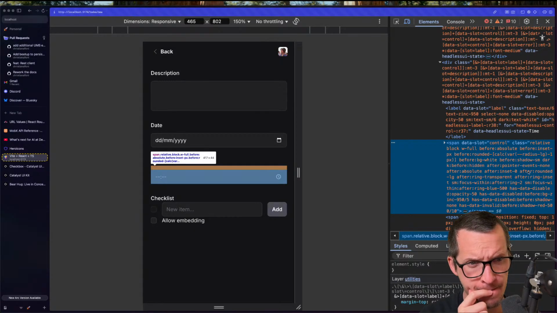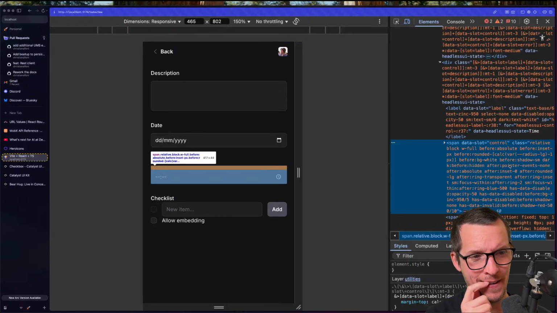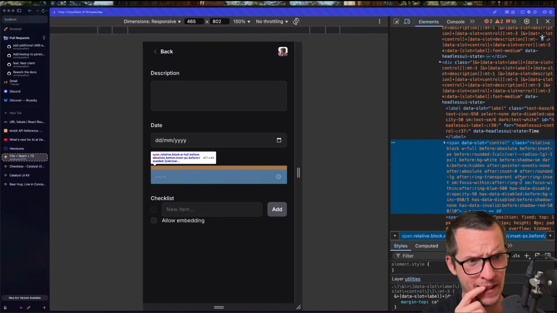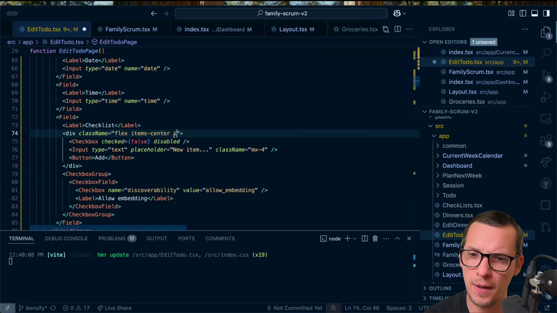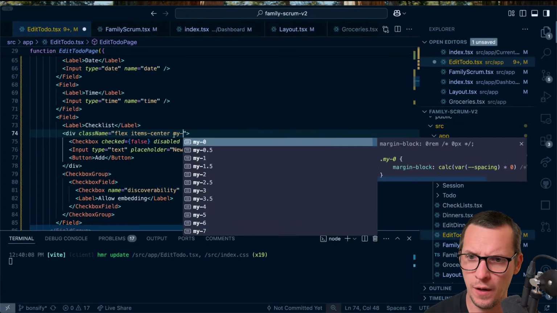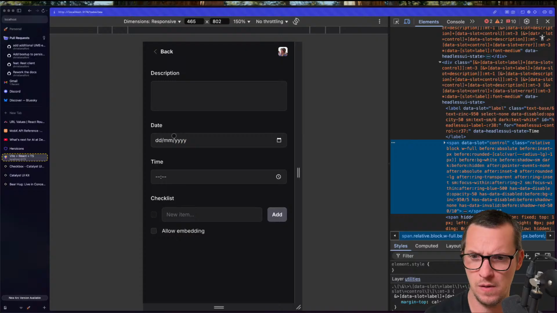Interesting. Yeah, so now I'm breaking out of the structure. I don't like it. Whatever. Let's just put some MY on it. Something like that. And then we have a new item there. That's nice. And then that's going to be added underneath.